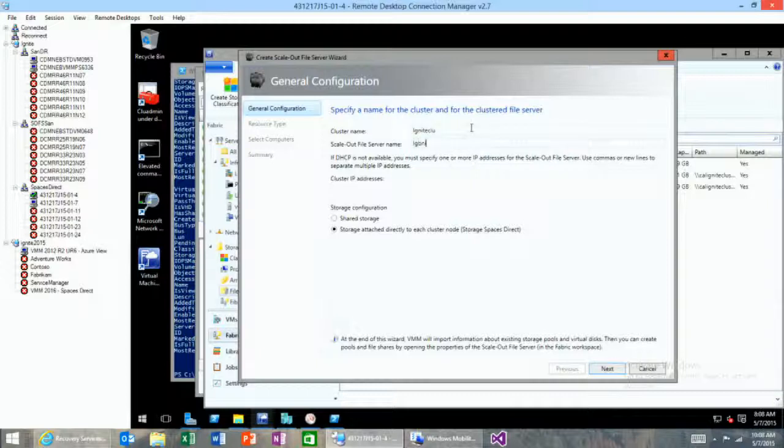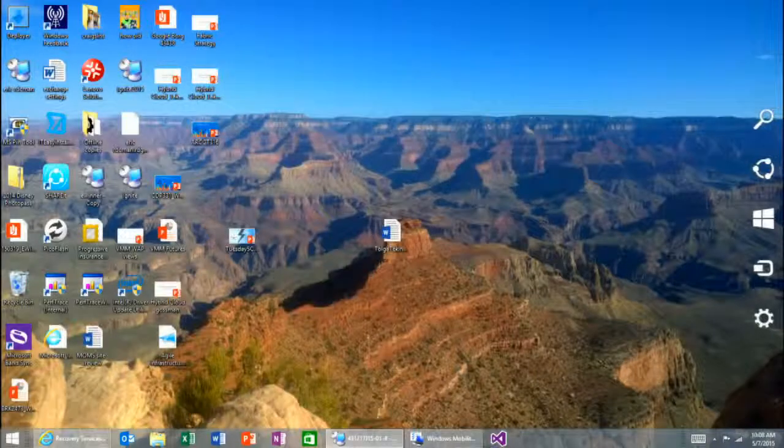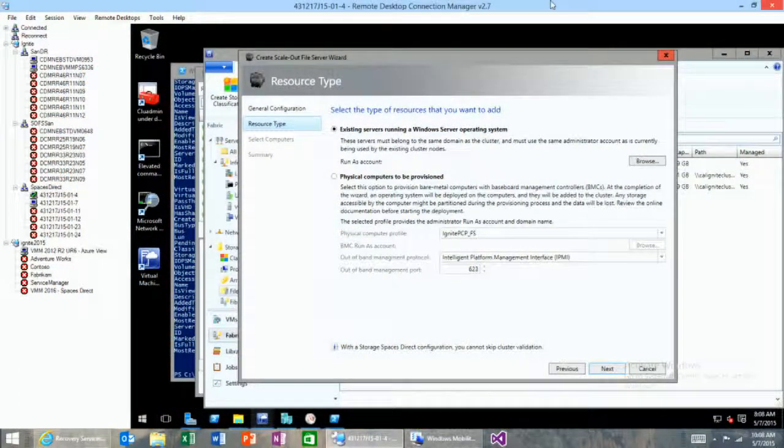And then a name for the scale-out file server. These are two different IP addresses on the network, so they do have to be separate. And you have two options here. You can either specify two existing machines that you've deployed manually, maybe using PXE boot or some other deployment mechanism, or you can tell VMM to go off and deploy physical machines from bare metal.